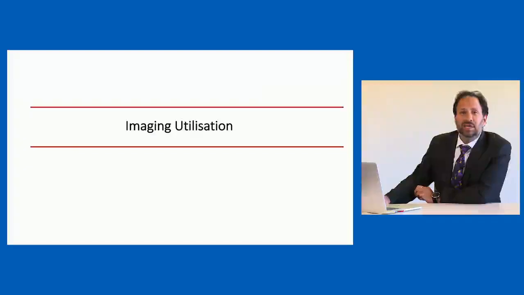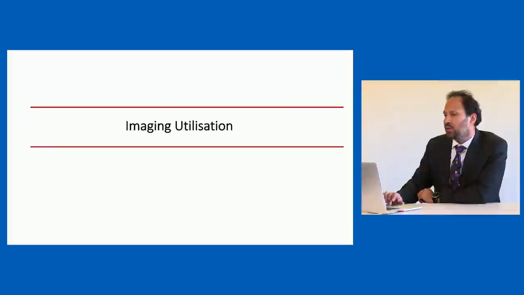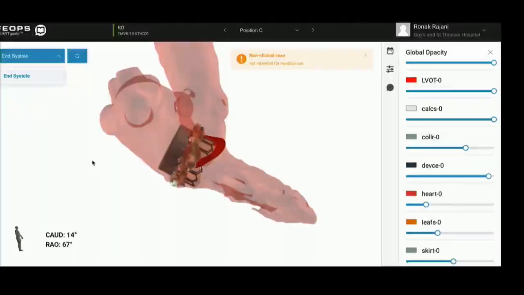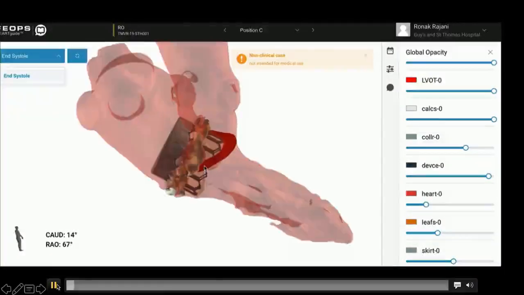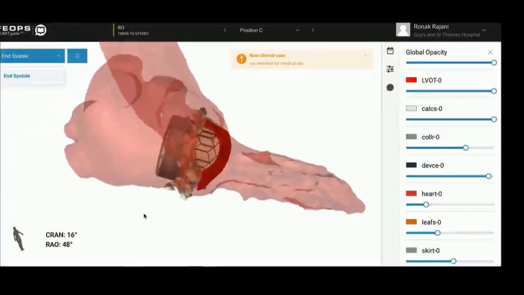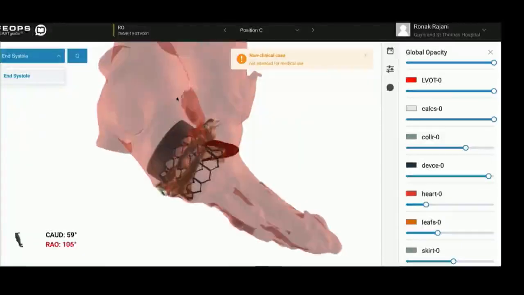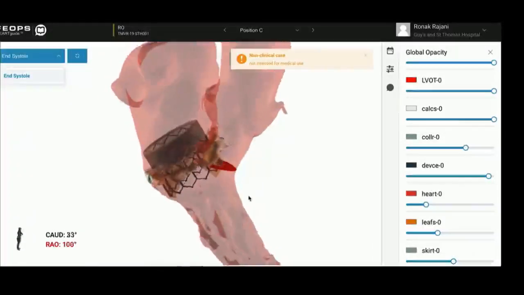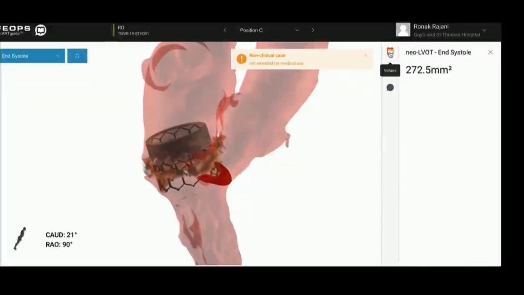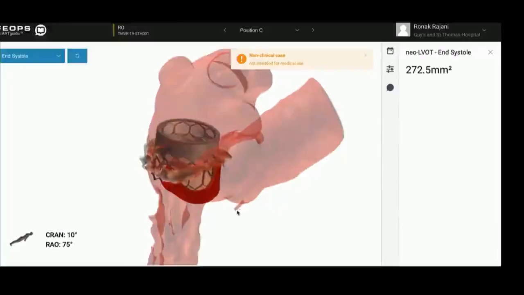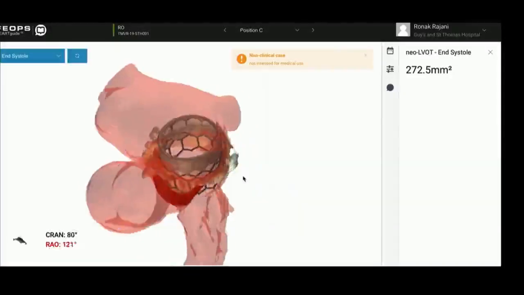So let's now look at some of the advanced imaging planning that we incorporated in this particular case. As we've previously discussed, we used our FEops platform, which is the finite element platform, to do some computer simulation to account for the tissue properties of the mitral valve annulus calcification and mitral valve leaflets. Here we can see that we've implanted the 29 mm SAPIEN 3 valve, and this online platform allows us to position the valve at various different heights from the left atrium into the left ventricle and to automatically measure the neo-left ventricular outflow tract area.